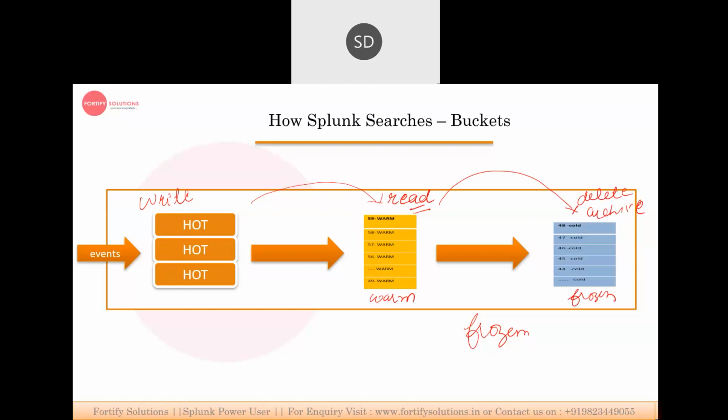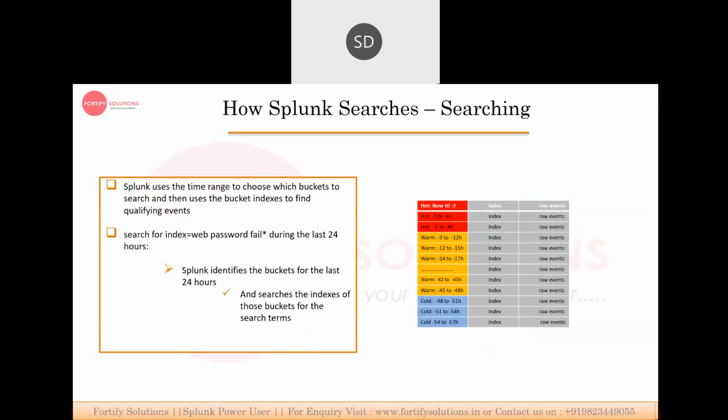So basically we have four buckets. Just keep in mind: the hot bucket, the warm bucket, cold, and frozen. When we are indexing the data, while the data is not yet indexed, the bucket is the hot bucket. When the data is going to be read, the bucket is the warm bucket, where we can just read the data and cannot edit it. Cold means the data can be deleted. So that is the cold or frozen bucket.